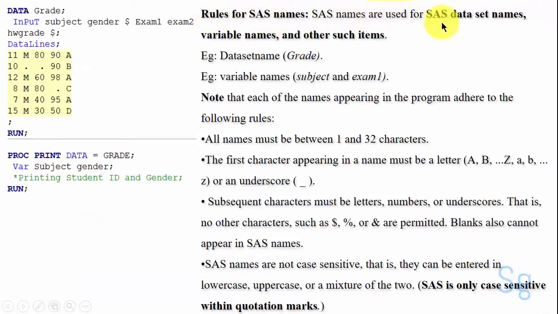Rules for SAS names. SAS names are used for SAS dataset names, variable names and other such items. For example, dataset name: grade. Variable names: subject, gender, exam1, exam2 and homework grade. Note that each of the names appearing in the program adheres to the following rules.